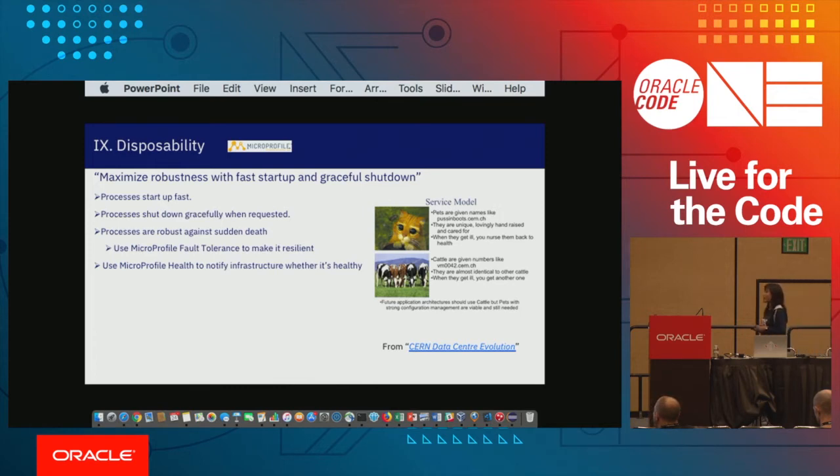You can even use a health check to tell Kubernetes when this service is not healthy, and Kubernetes can destroy it. Or you can use the MicroProfile programming model's fault tolerance to make it very fault tolerant.